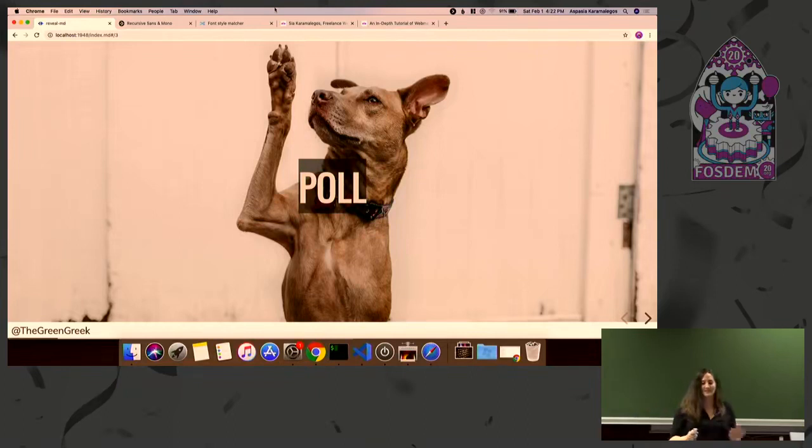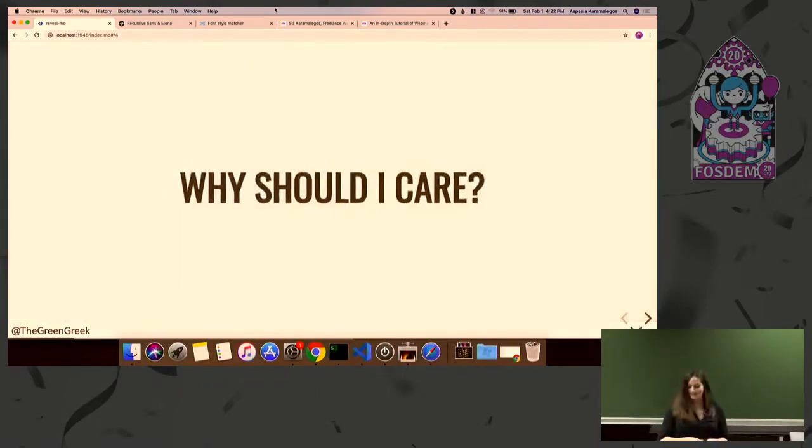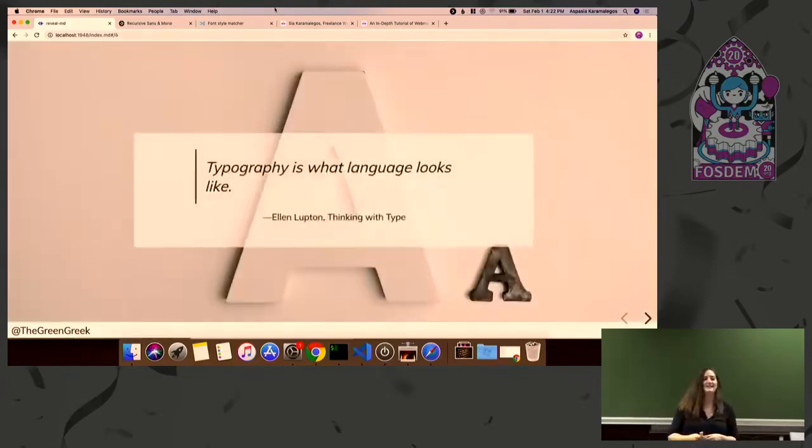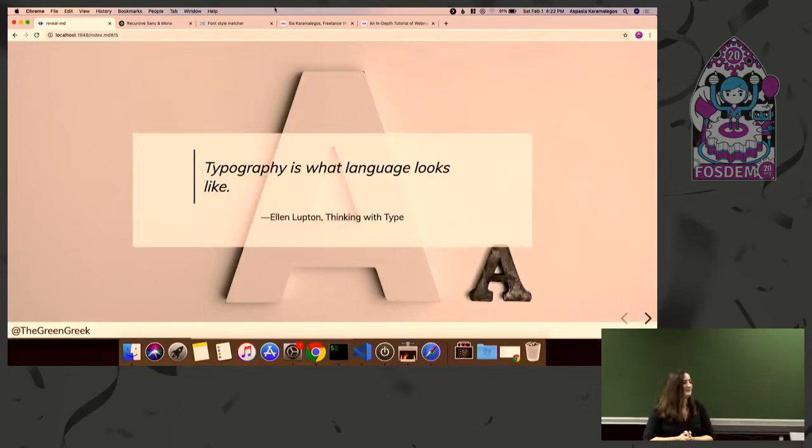I like to know my audience because I'm going to adjust this a little bit. I don't think we need this section because I think most of you care about performance. So we're just going to jump right in. But what about typography? Because I'm talking about fonts here. So I'm just going to take a super quick side thing and talk about typography. Typography is what language looks like. It communicates. Content is king, like the words are king, but typography still makes a difference.